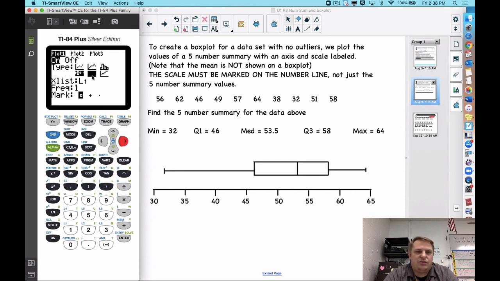And I never want to choose this one, the one in the middle, this fifth one here, because that does not show outliers. And we always want to mark our outliers if we have any. So I'm going to always choose that one. And then once everything's set up, if you just hit your window, like the standard window a lot of times we're on, from -10 to 10, -10 to 10, you won't see it.